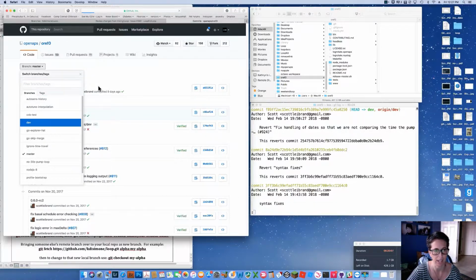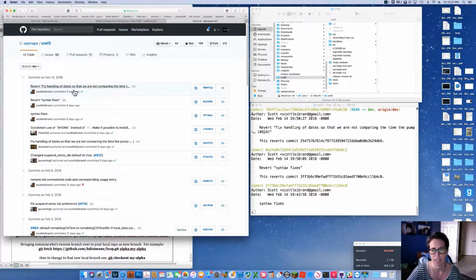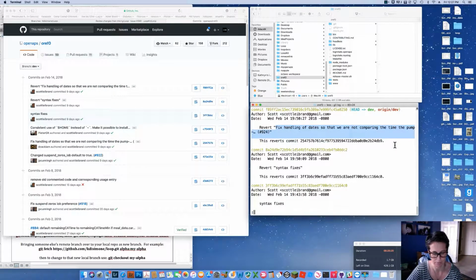If I go to dev online, the last commit or change to the code online was revert fixed handling of dates, so we're not comparing time. And I now am all up to date. I can go ahead and check that. So I can do a Q and quit.